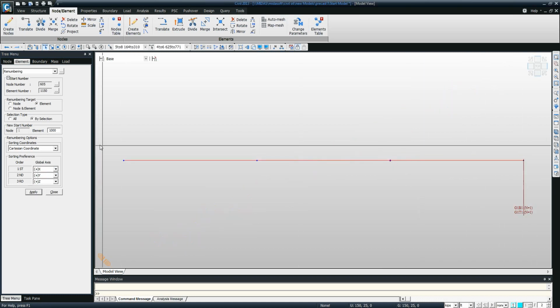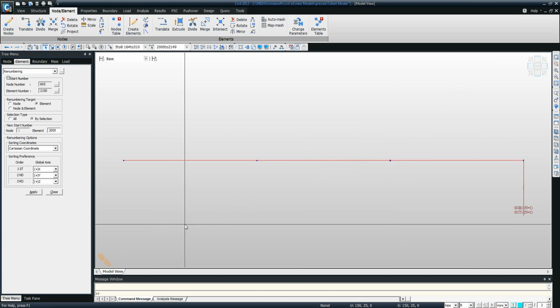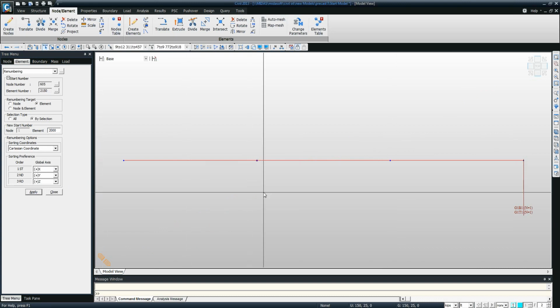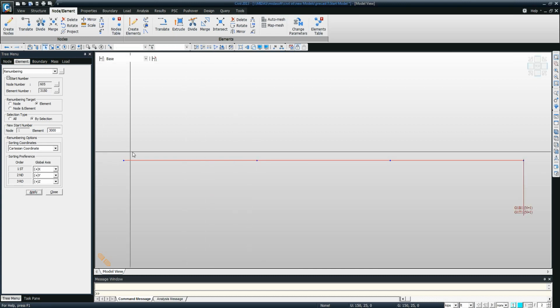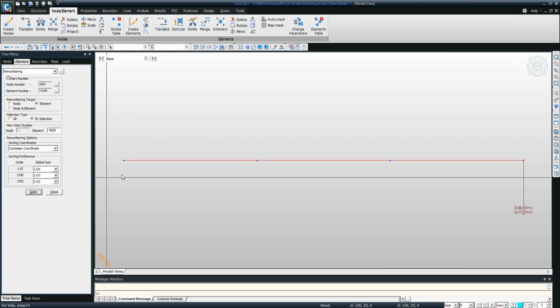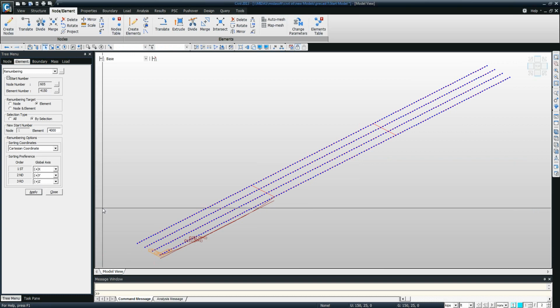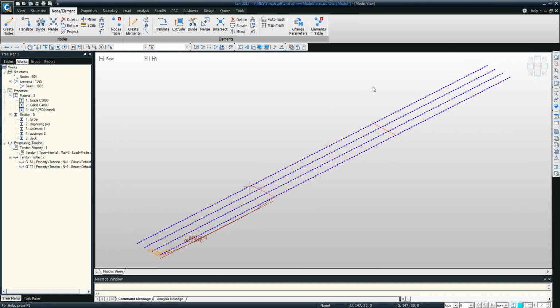Then I'm going to rename girder line 2 starting from element number 2000. So it's done. Then element number 3000 starting for girder line 3. Then element number 4000 would be the first element of girder line 4. So this way I have created the 4 girder line renumbering.